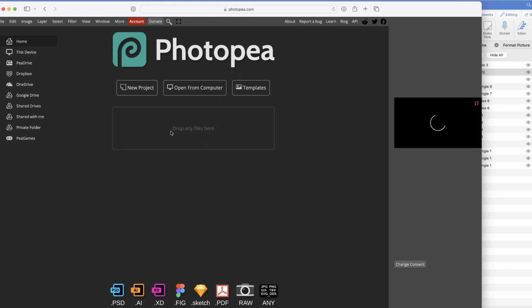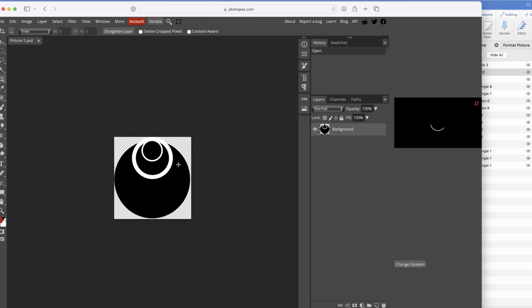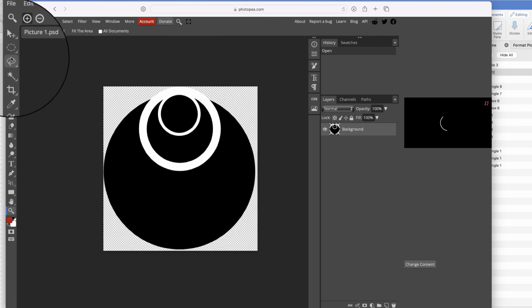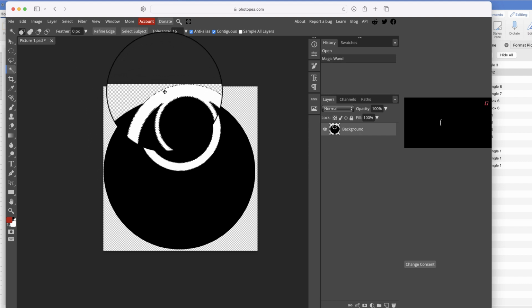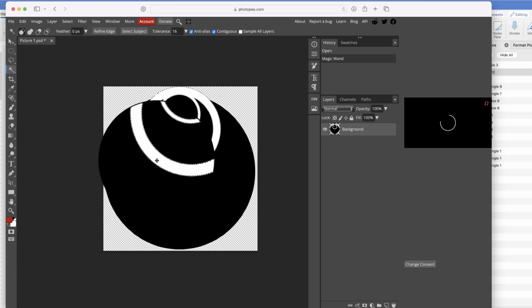So you can see it literally says drop any files here. So just go and grab your file and click and drag it into this program. Don't worry, it looks complicated, but you've only got to do about 3 clicks on this. You need to go to this tool here, that's the magic wand.